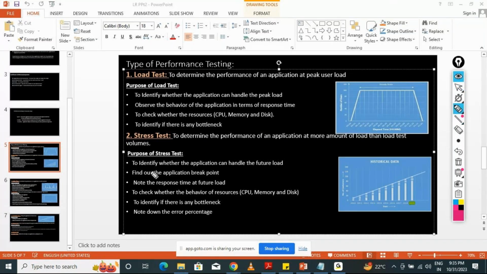See, the main purpose of the stress test is to find out whether the application can handle future load. In future, if you get more load, how will it be handled? We find the application breakpoint. We note the response times of the future load. Like we said, at 500 users peak load, it is 2 seconds. For 700 or 1000 users, what are the response times? We have to find that out.